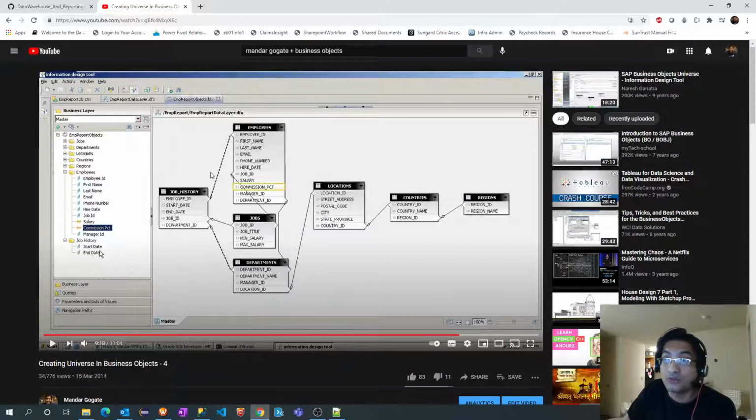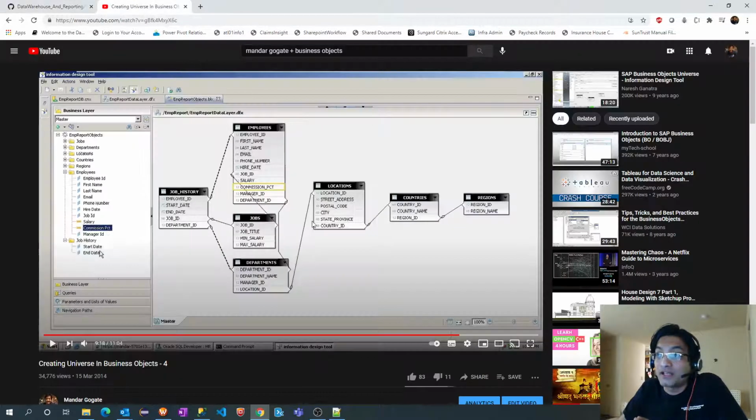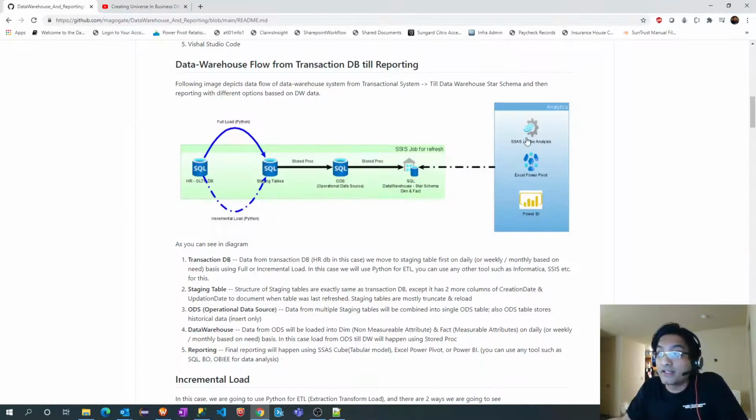I wanted to refer to this video because the creation of a business object universe is a similar process to the creation of an SSAS cube, conceptually. While creating a universe, we select whatever different dimension or fact tables we want. Once we have selected all those tables, we define the relationship among them. And finally, we select the attributes and define whether each attribute has to be a measurable attribute, an object, or a dimension. The same process we are going to follow while creating the SSAS cube. So let's start creating an SSAS cube now.